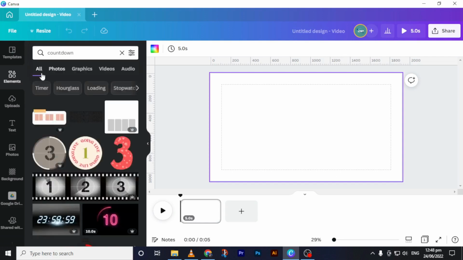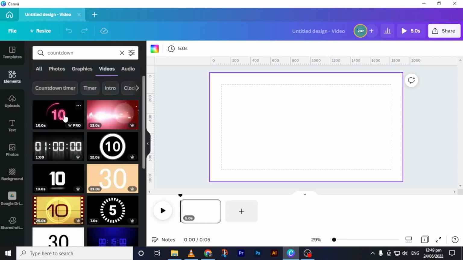From there you will see all photos, graphics, videos and audio. Now we are interested in videos, so the short video that we will use for our countdown YouTube intro is in videos. If you click all, it will show everything like graphics, pictures and videos. So we don't want that, we want video only. So just click videos and it will show you tons of countdown videos.